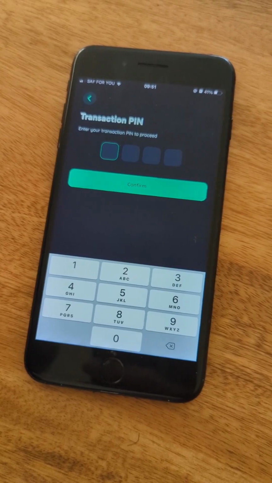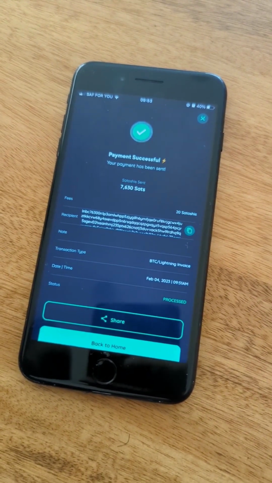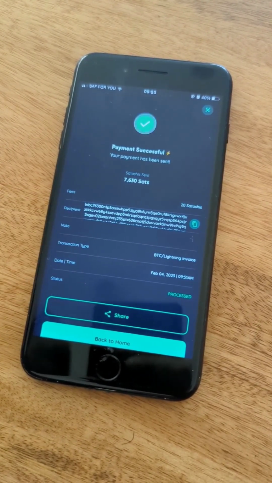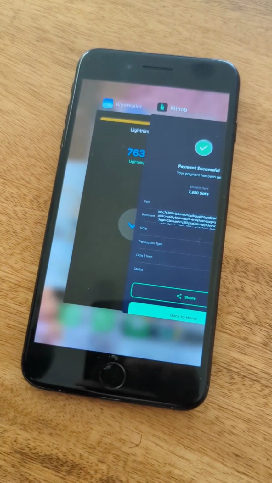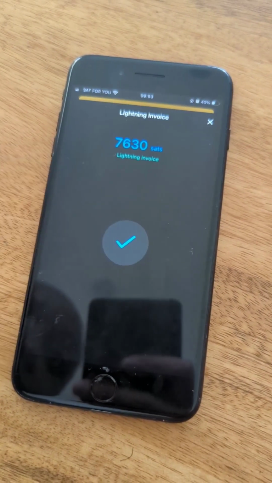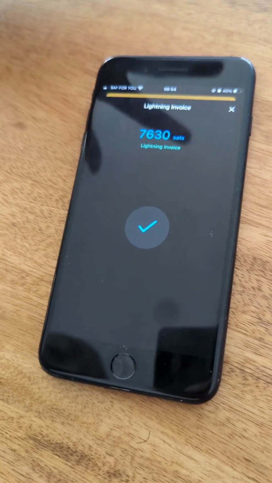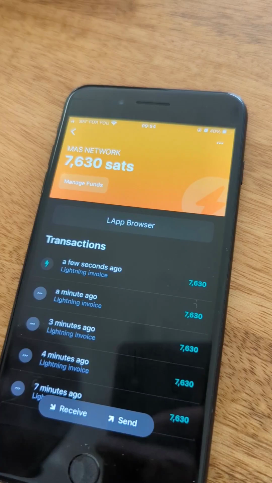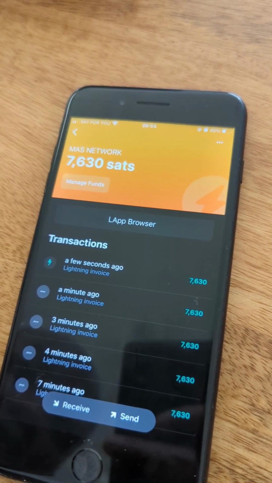And now I will enter my transaction PIN offline. Now as you can see, the payment was successful and the Lightning invoice was paid. So now let's go over to Bluewallet and check out the invoice. And here we are, 7,630 satoshis. So now I'm gonna close down this and click here on the X. Let's take a look at my Lightning wallet. And here we have our satoshis.